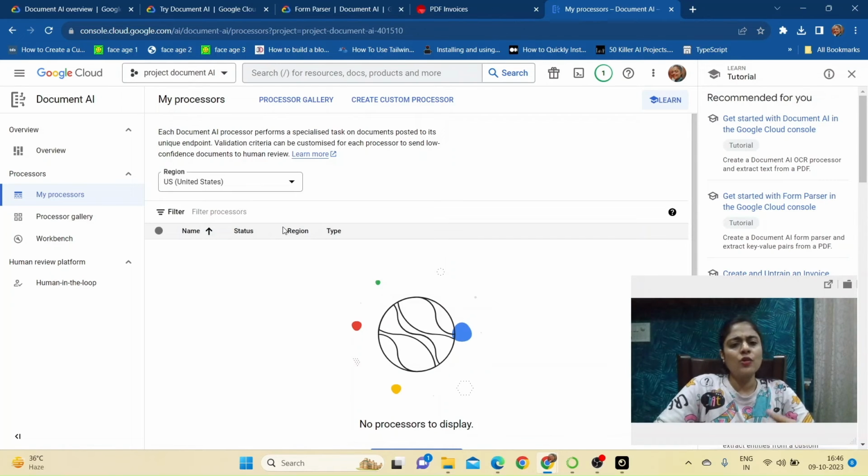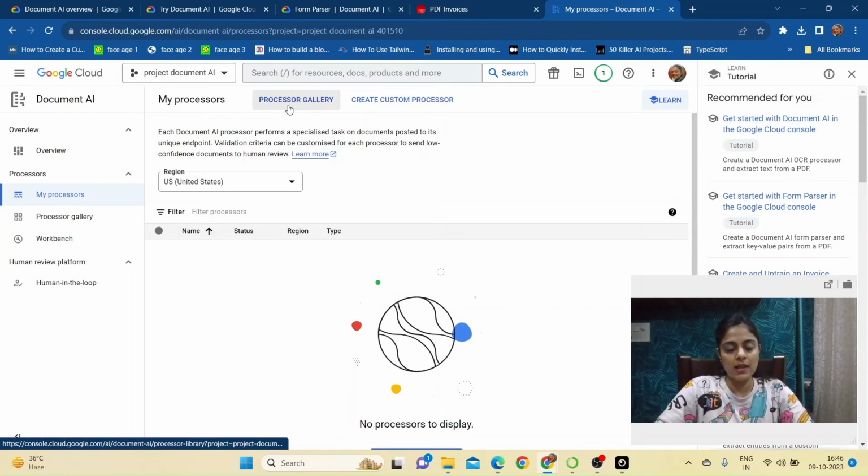So there are two options now. One is to use a pre-made processor from the processor gallery, or you can create your own custom processor as well. So Google Cloud gives you both options, and you can choose any as per your requirement. In this particular case, we are going to make use of the pre-made processors. So we'll just click on the processor gallery tab here.